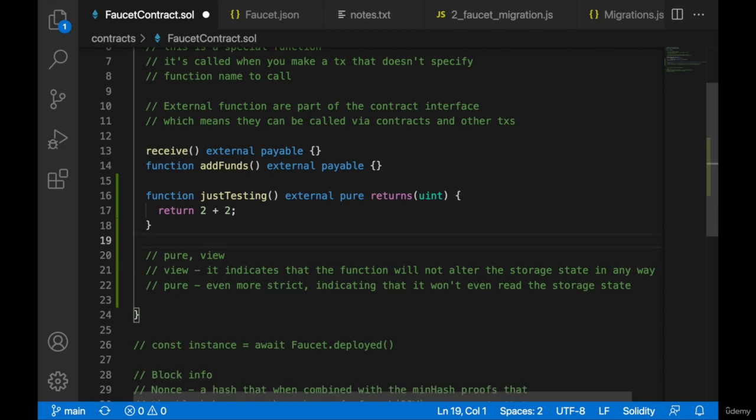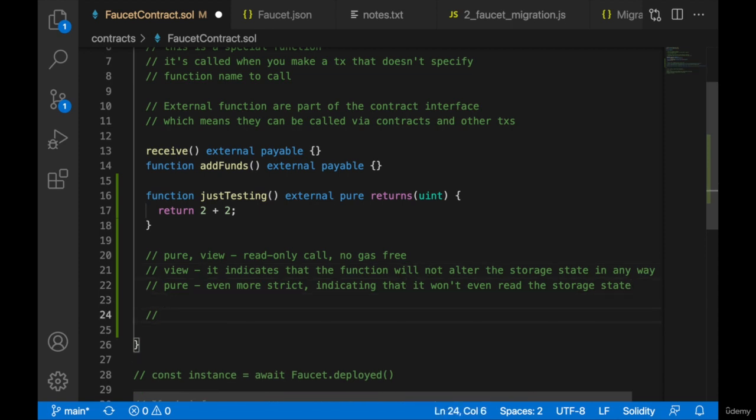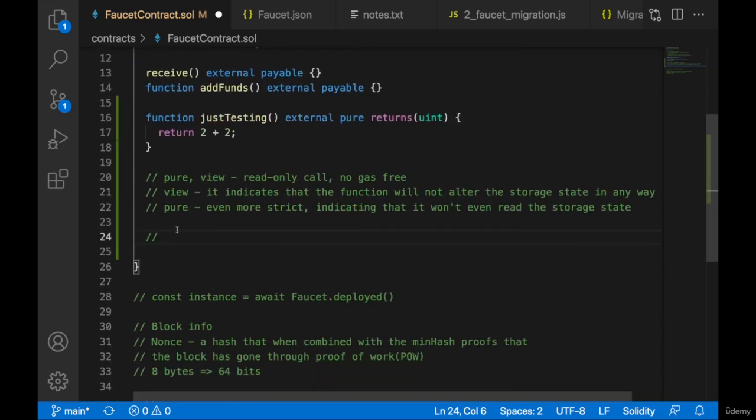All right, so that's going to be it. We will now remigrate and we will try it out. I will also mark here that we basically have two kinds of calls in Ethereum. We have a read-only call, where the gas fee is free. I will mark it: read-only call, no gas fee. And then you have transactions, where you are altering the Ethereum state, or you are altering your storage state. That's basically transactions.